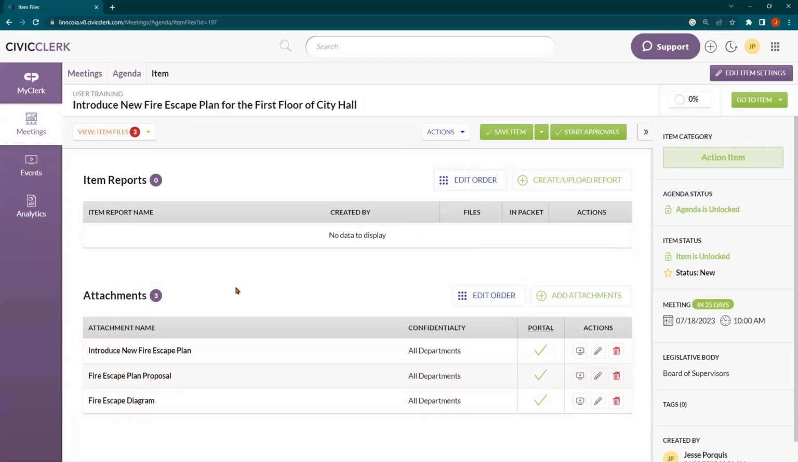But with that, we are done with the item creation process and adding items to an agenda. There's a few more features I'd like to show you here, but before we get into some things that you may use down the road or every now and then, for this general process, are there any questions?